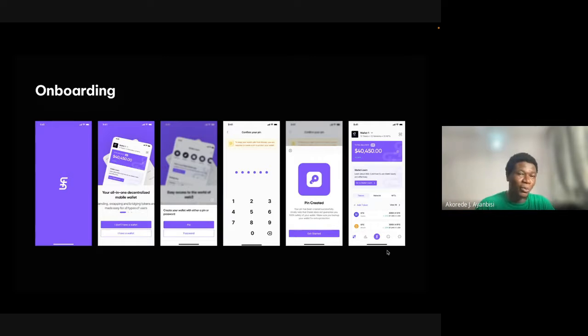But it doesn't stop there, right? When you now get into the application, okay, I omitted a screen here. It should show a modal telling you, okay, you need to secure your seed phrase. Then you can either click on it if you want to secure it now, or you want the app to remind you later, right?